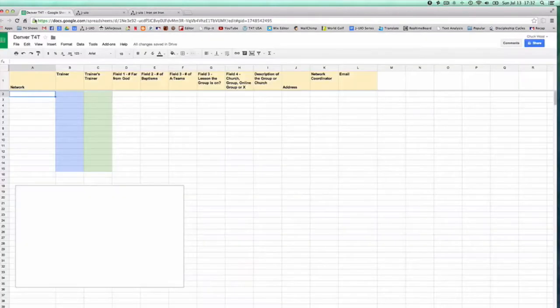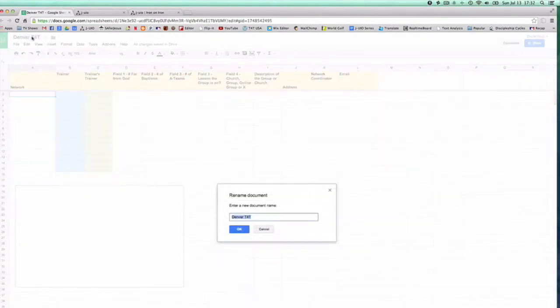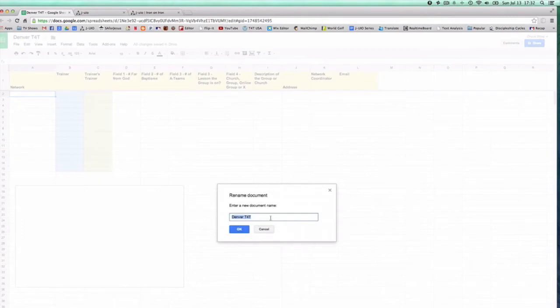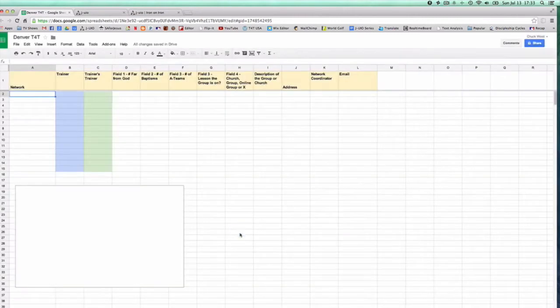So, you've received a template from me very easily by just emailing me, and I can give you this template, and once you fill in the data, it'll build your generational map automatically. It'll say copy generational map template. You just click on the document name up here, and it gives you an opportunity to rename it. So this particular network, their name is Denver T for T. That's the name of the network. We type that in and we hit OK.